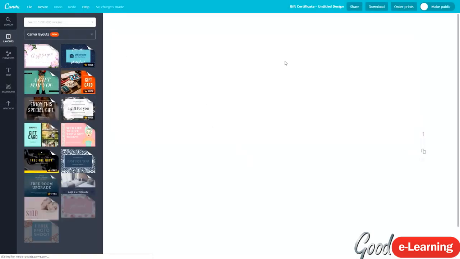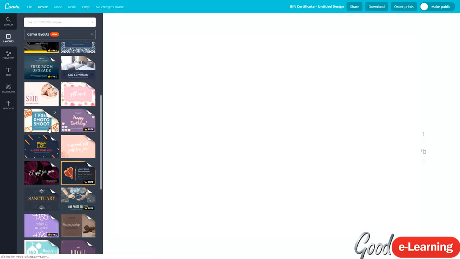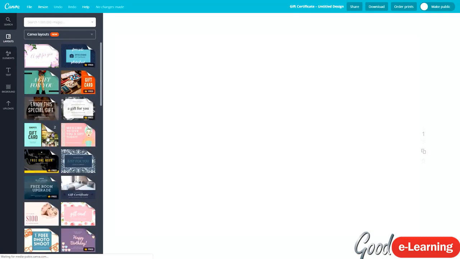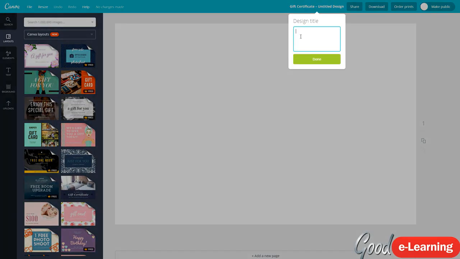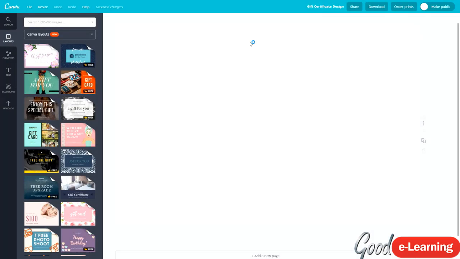Fantastic. So once this page has loaded, on the right here this is the canvas and on the left is all of the Canva layouts which we will be using to help us design the gift certificate. First things first, I am just going to rename the design and just call it a gift certificate design, and either hit enter or click the done button and that will then automatically save. As you can see on the left here, the changes will be saved automatically.